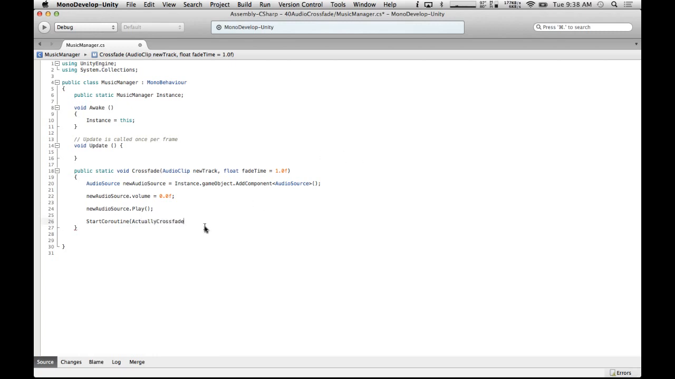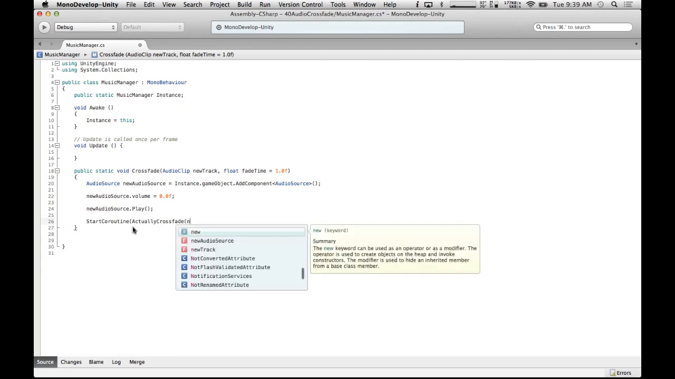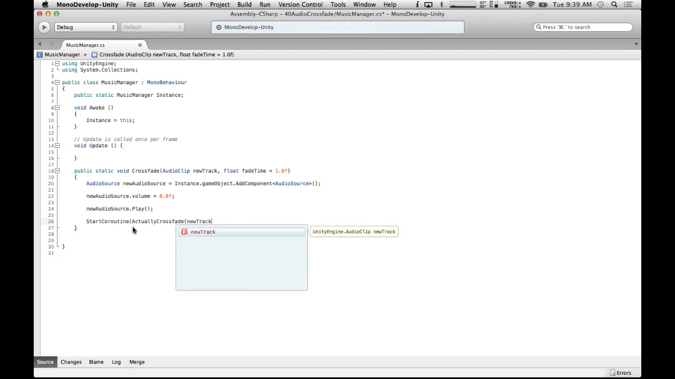I guess you could call it CrossfadeCoroutine or something else. It just needs to have a different name than what we call it here. And I actually don't know if this should be capitalized here. Probably, I don't know. I'm going to leave it lowercase. It feels right that way, but that convention probably depends on the person. So we're just going to pass in both the variables. Why not? Just new track, and we're also going to need the new audio source.